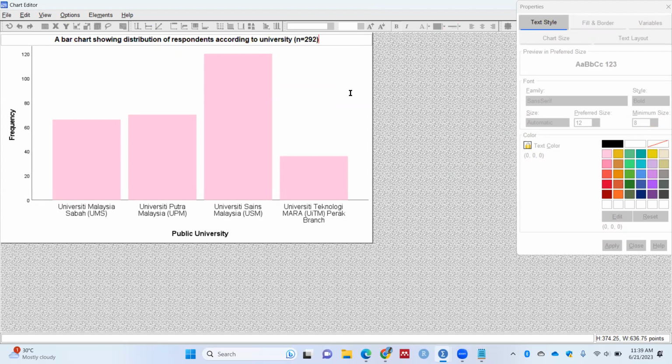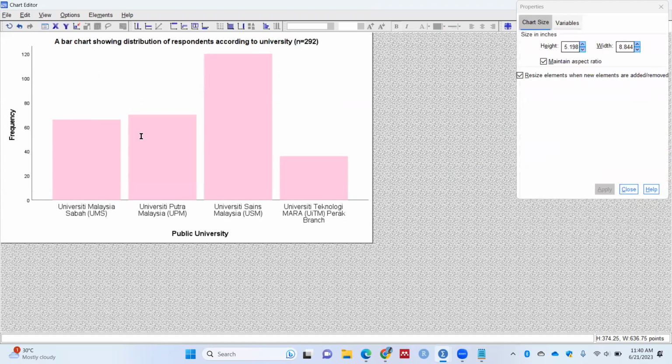Ini elemen yang kena ada dalam title of bar chart or any chart. You should tell us the type of bar chart, and then the apa nama tu, variable. This is type of the chart, variable, and sample size. Ini elemen yang kena ada dalam ni.